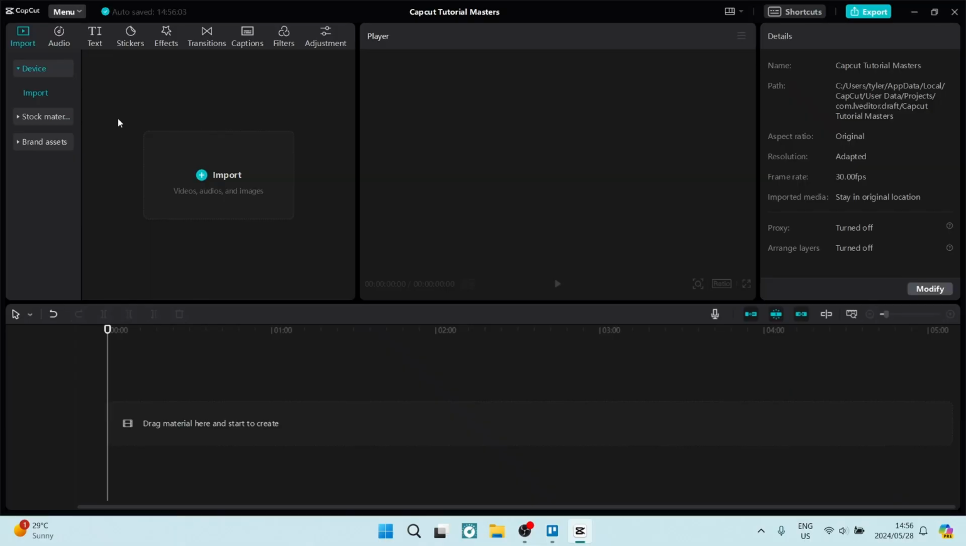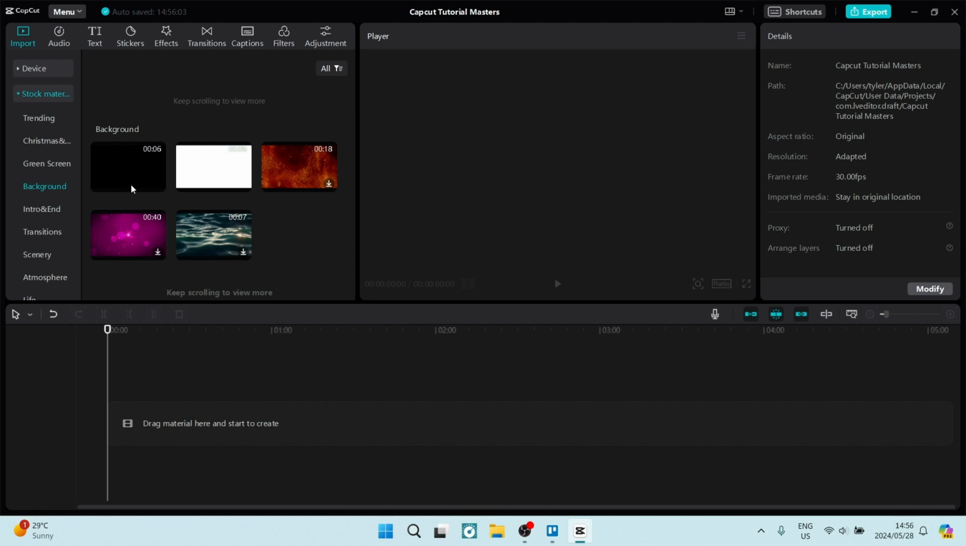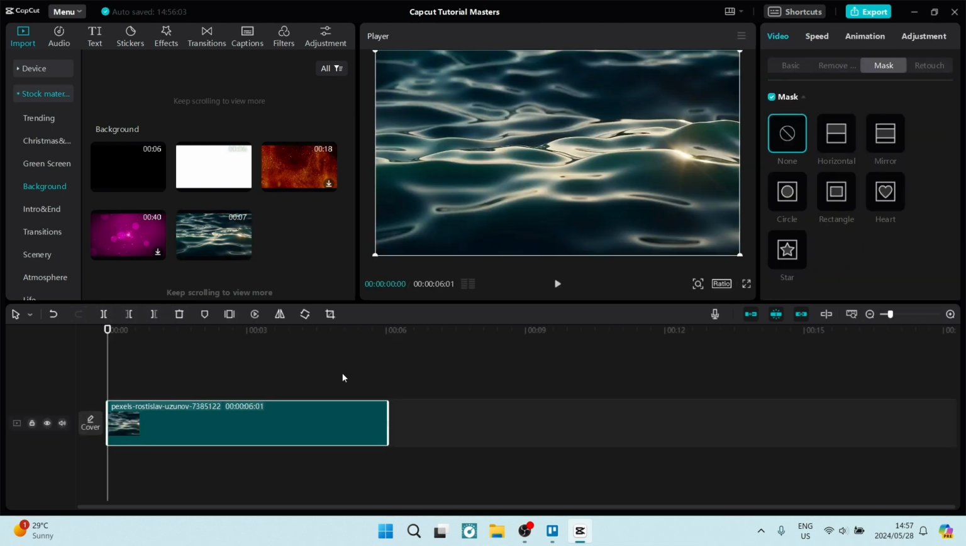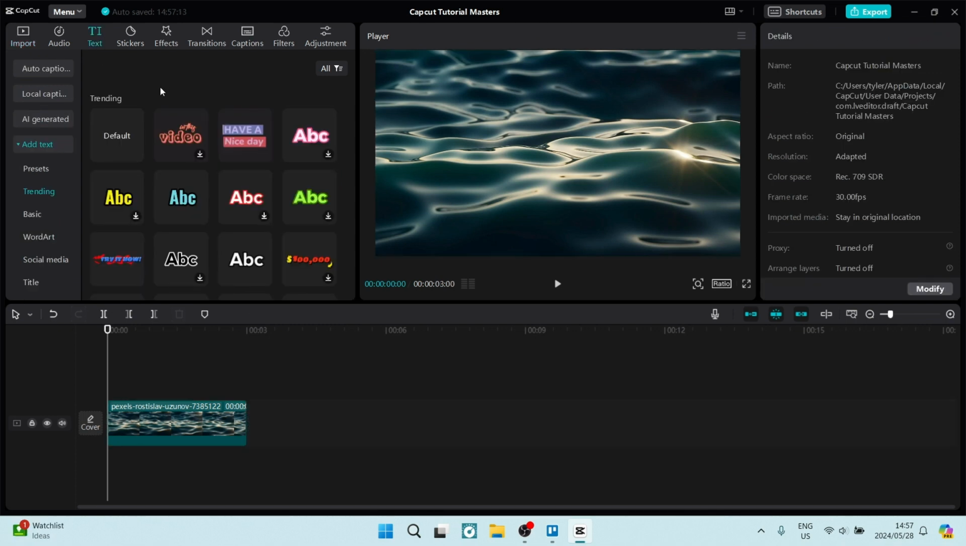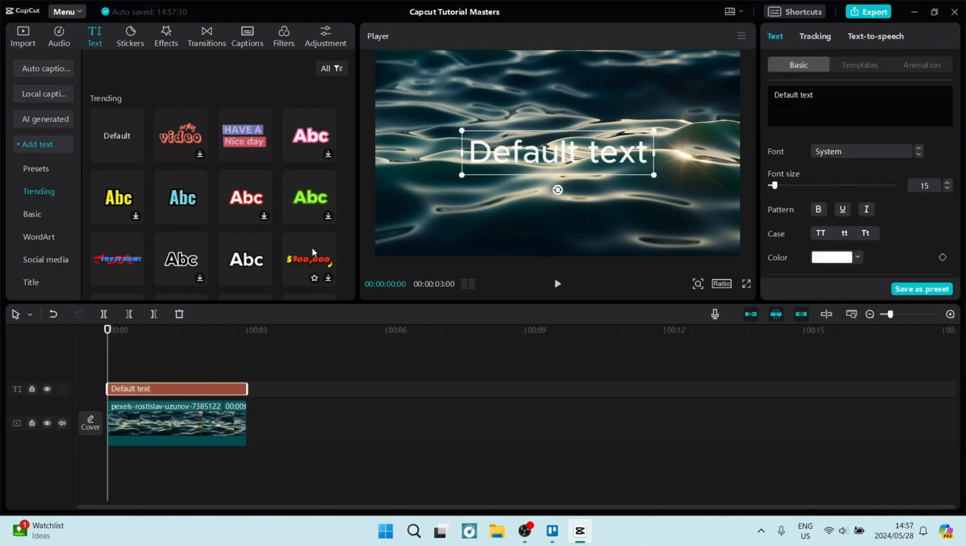The first way is going over to the left-hand side and creating a video that you would like to use as a template. So I'm going to go into stock material. And from here, I'm going to choose a video that I'd like to use. We can now go over to text, and we can add some default text right over here, or any other style of choice. From here, you have the option to, of course, edit your text so you can change what it says, the font, the size, and the way it looks and feels.